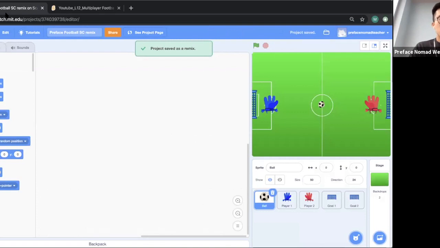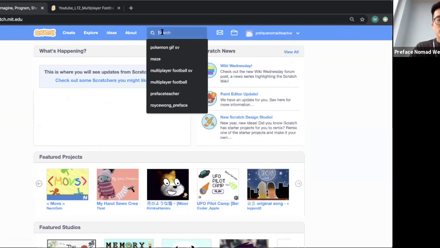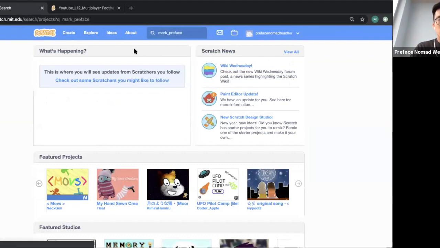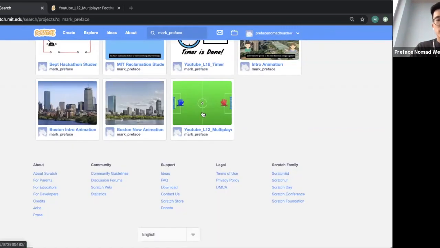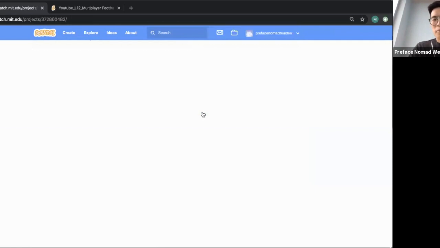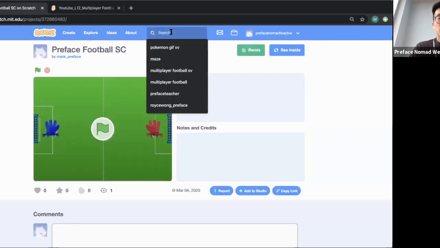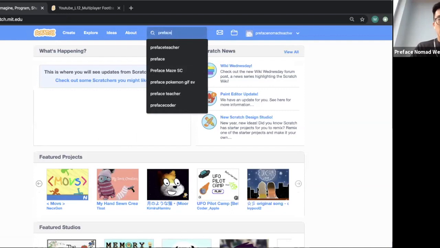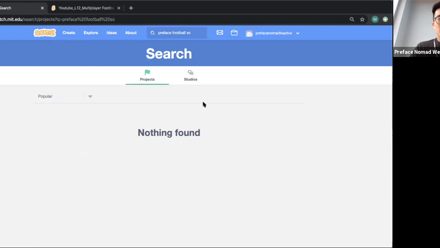Once again, for people who can't find it, go to your search button, type in Mark_Preface, and then find the project with the football pitch. Now, some of you may ask, why don't I just start off by searching Preface Football SC, like this? So just the title of this whole project. You can try it actually, and what you'll realize is that nothing comes up.